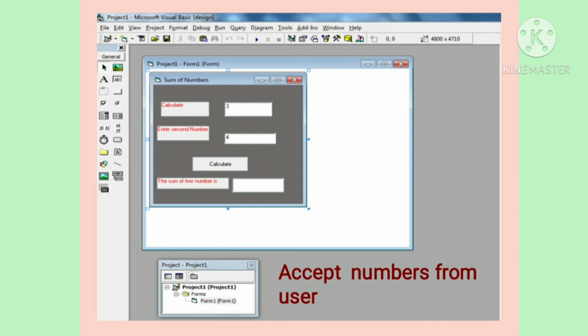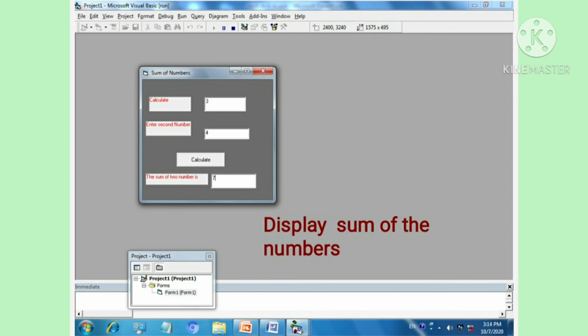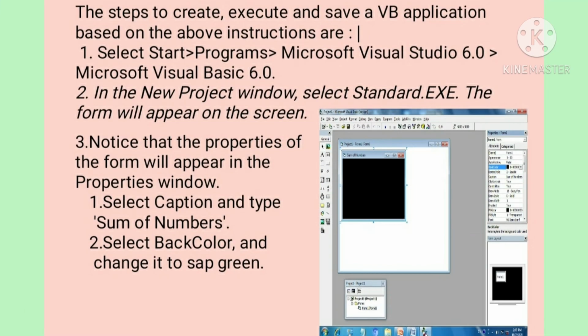In this image, we can see the numbers are accepted in the text boxes from the user. This image displays the sum of the numbers. We are going to learn how to create, execute and save a VB application based on the instructions given above. We have to start with the VB application just as learned before.